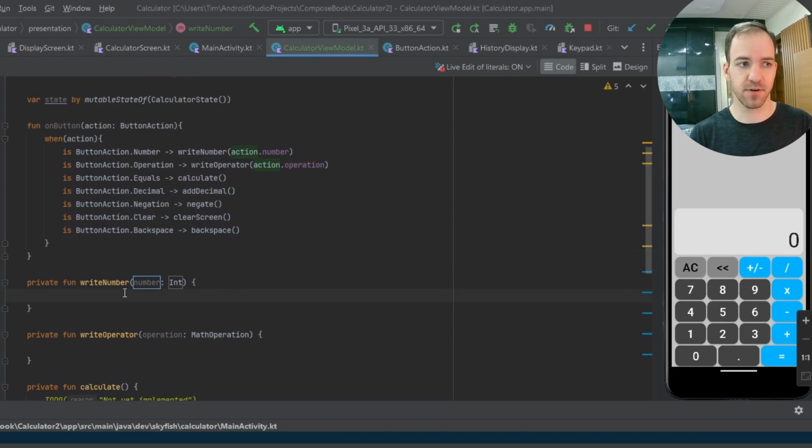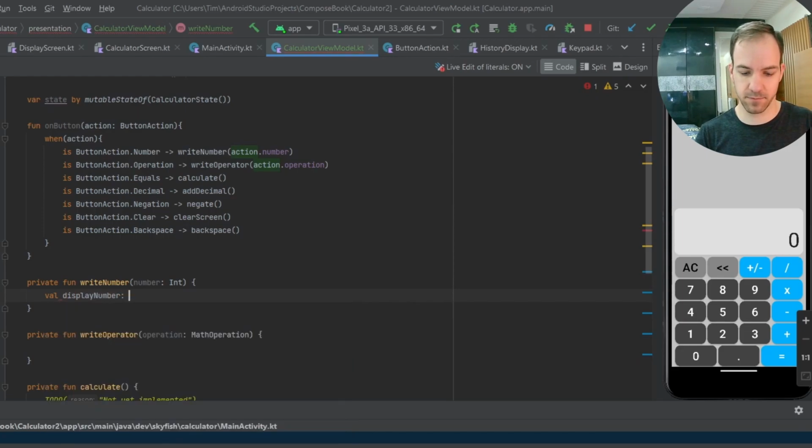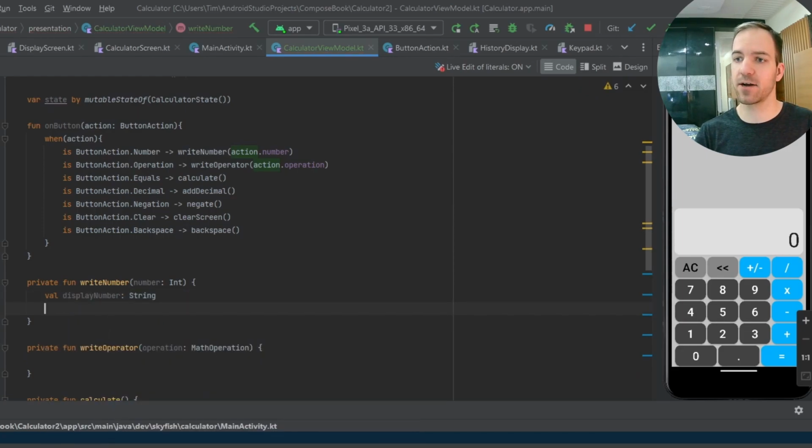In the write number function, we're going to need a couple different Boolean variables to determine our logic, what number we need to write. Is this going to be the first number or the second number? So to do that, I'm going to make a val, and we're going to call this one display number. This is going to track our number that we want to be adding to our display. And then we're going to have a Boolean operator here called isFirstNumber.